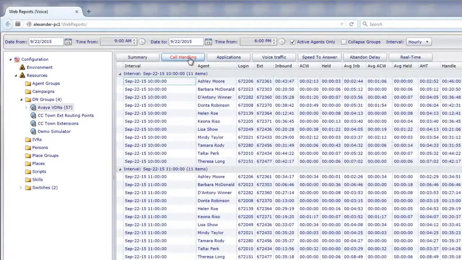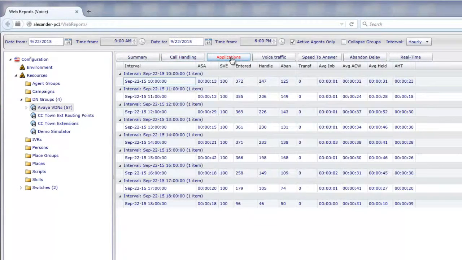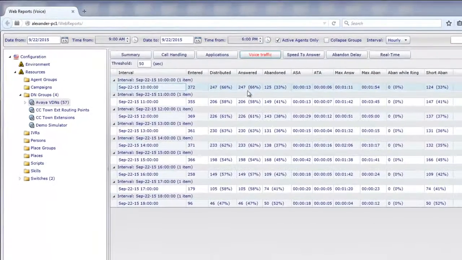Call handling report shows the names of agents who received calls from all queues that belong to the selected group. We can see key statistics, including average handle time. The application report shows statistics that are slightly different from the call handling report. The numbers and calculations can be tailored for your business in this and any other report in this application.